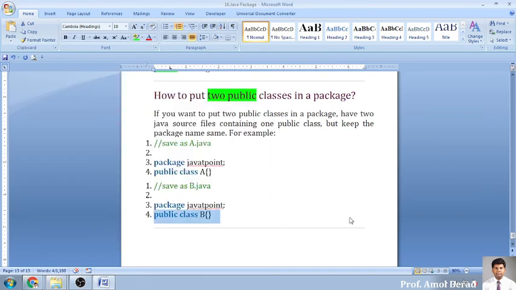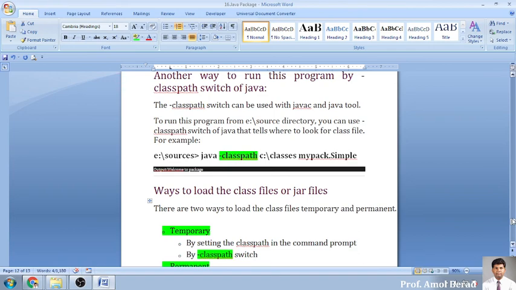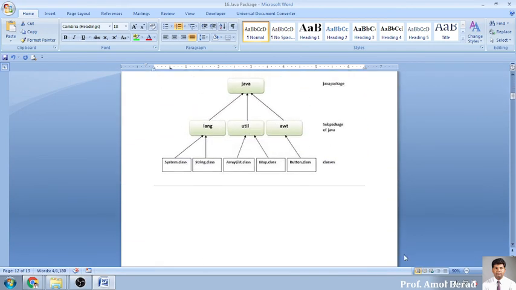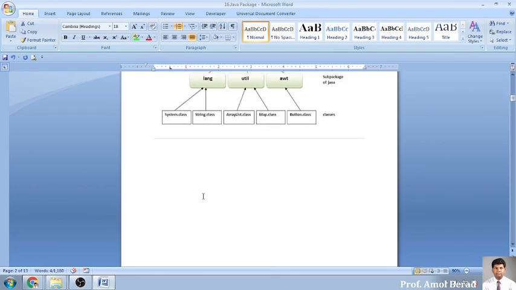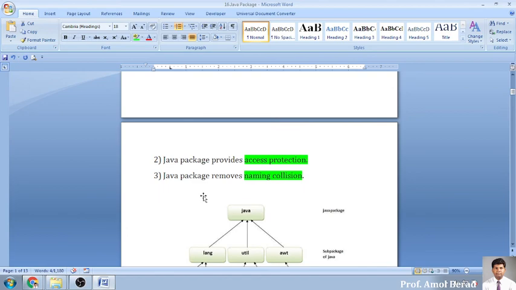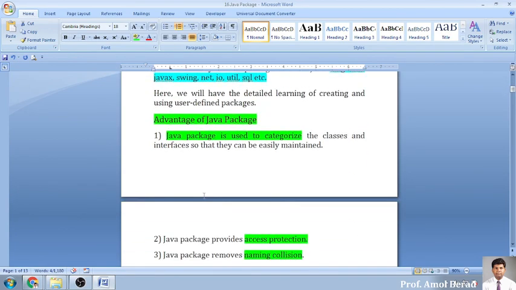I think that's enough for today. We'll meet day after tomorrow. I'm expecting that you should run this program, all the package-related programs. In your assignment book, I have given assignment number 23, which is on packages. I am expecting that you run this program today itself. So we'll meet day after tomorrow.